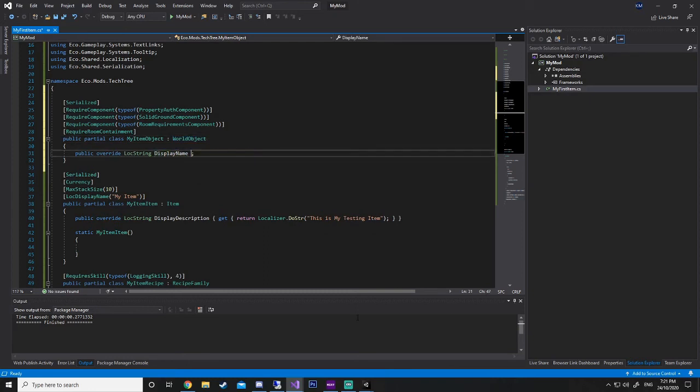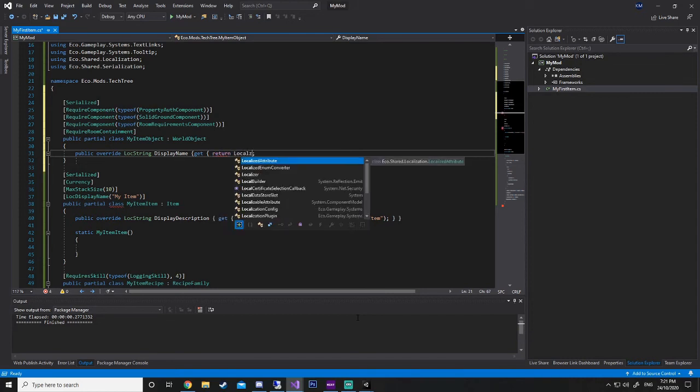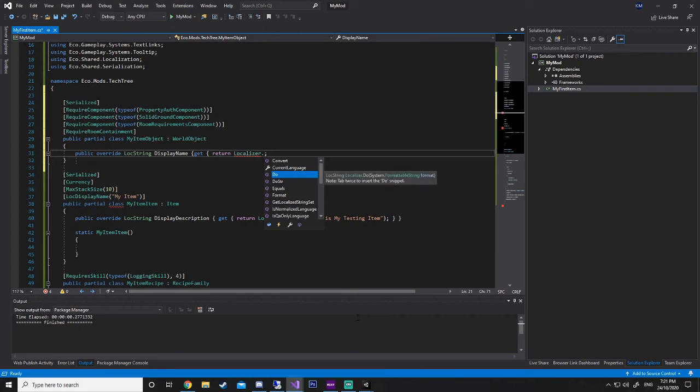But we're going to just override the display name, and it's going to be the same as our display description down the bottom. So it'll be get return localizer do string again, and we're going to call this my table. No, we're going to stick with my item because we're not worrying about the table stuff today. And we can finish that off there.